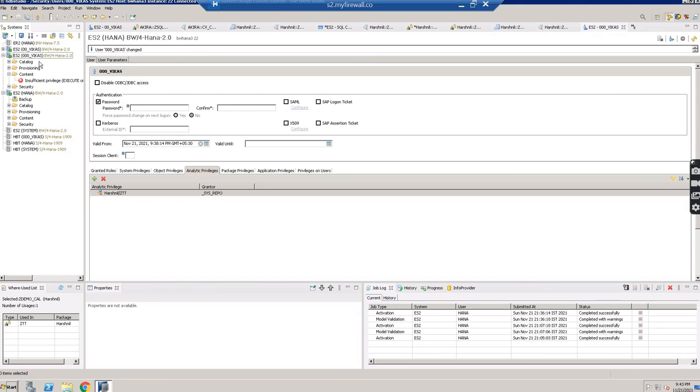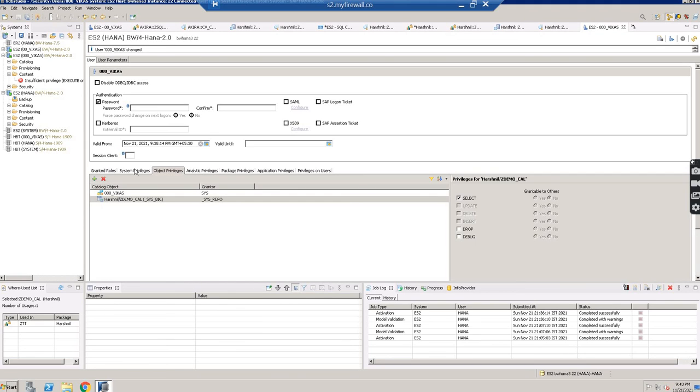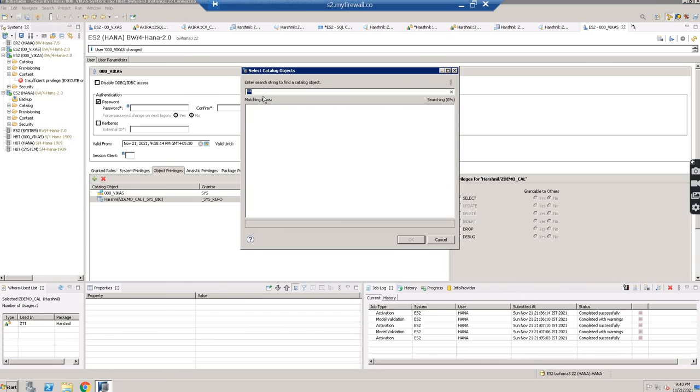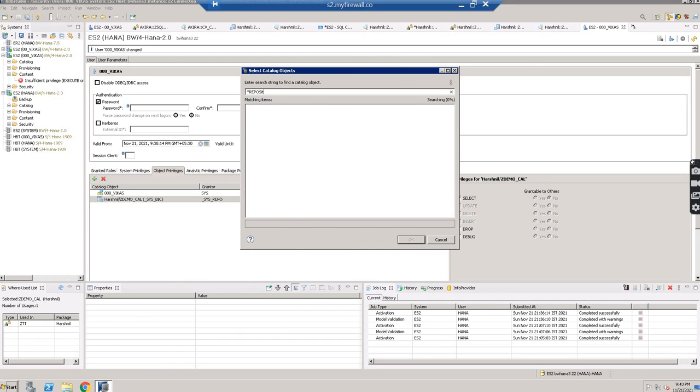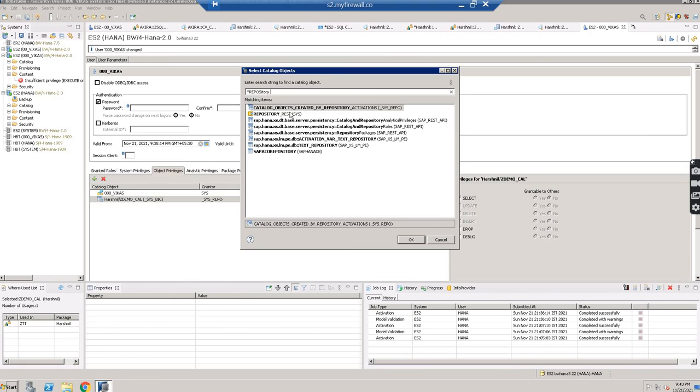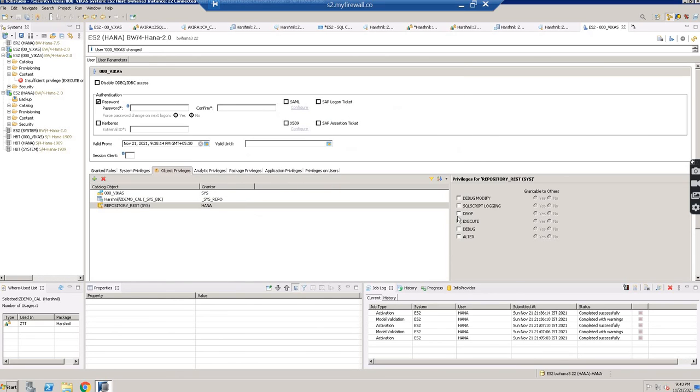Okay, so right now we get an error because of insufficient privileges. So we have to give some more privileges to this user. Do you know what we have to give? Anyone? Repository rest, right? You remember or forget?